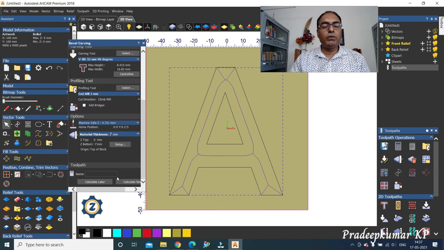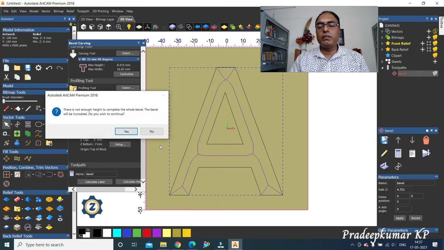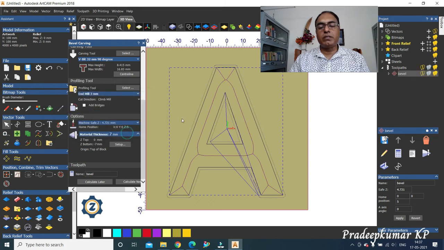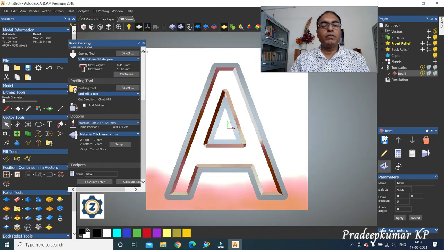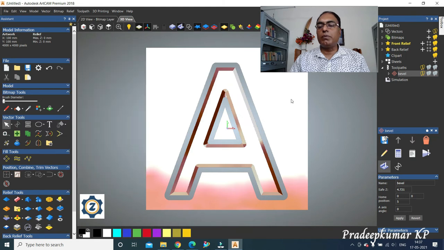And then create the toolpath. Calculate. There is not enough height to complete the whole bevel, so we don't want the whole bevel to be done, and we'll continue. Yes, okay. So then the toolpath is created. Now you can go and see the simulation, how it will look. Let's close this also. Calculate and close. Already the program is created.